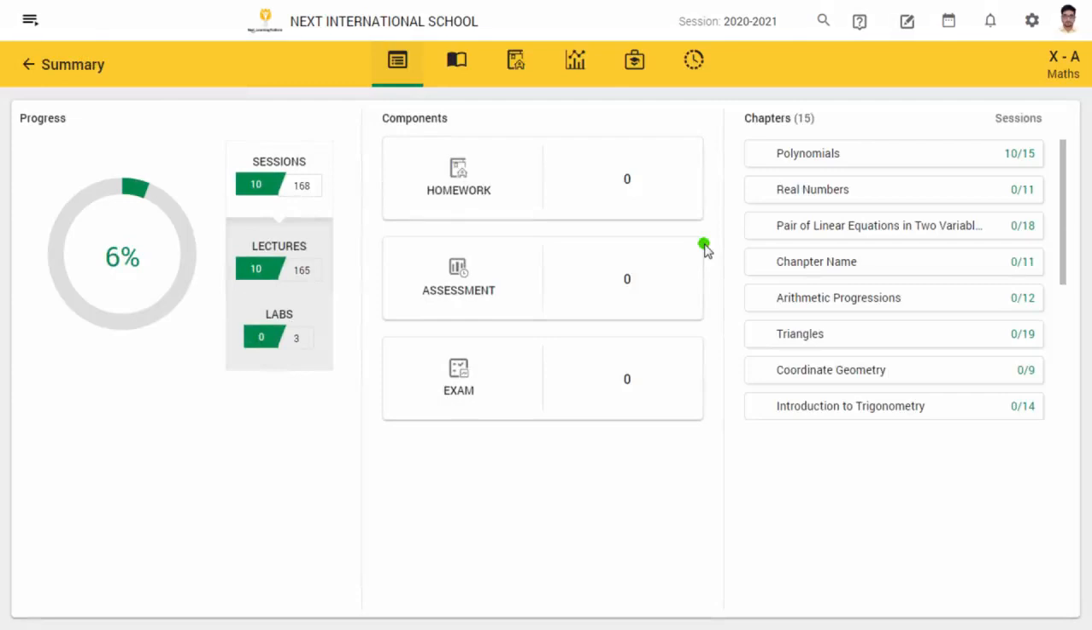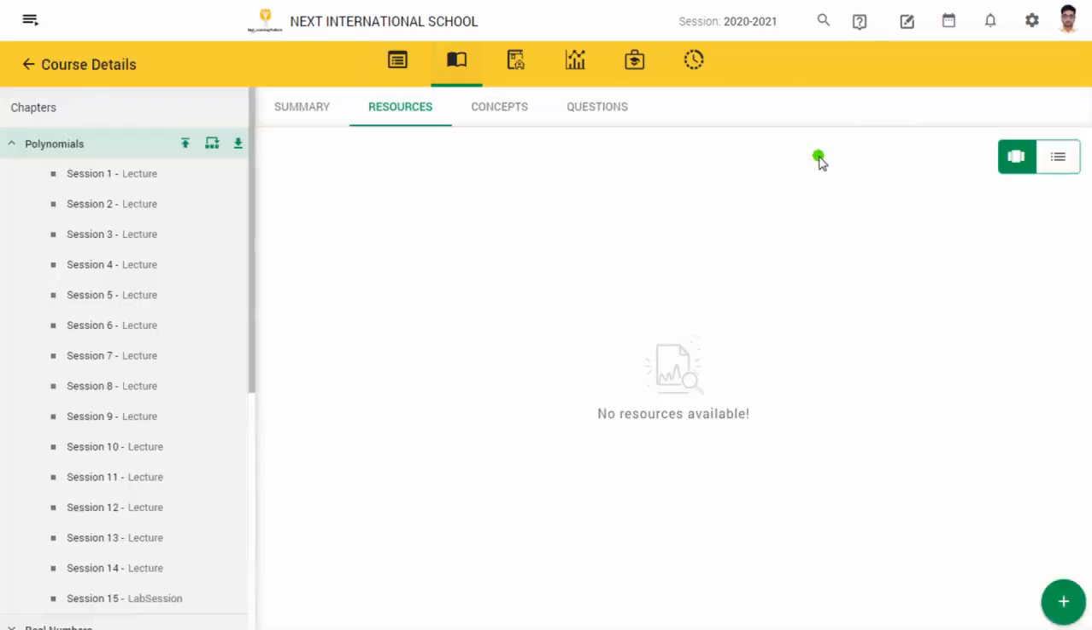You will be directed to the Summary page where you can see the progress, components, as well as the list of chapters in that particular course. Click the chapter for which you want to plan a live lecture. You will be directed to the course details page.